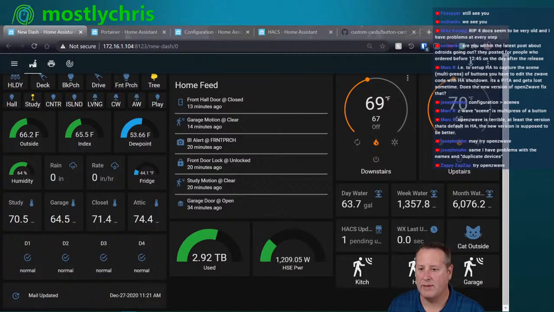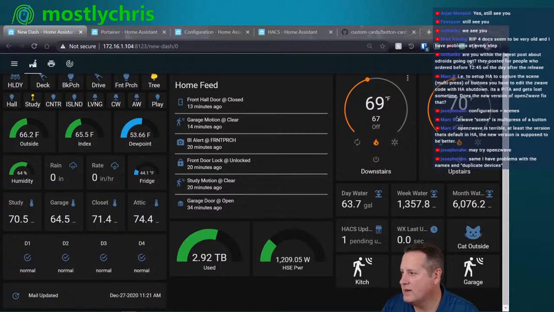So you can't rename it. They're working on a migration tool. So at some point, you'll be able to migrate from Z-Wave to Open Z-Wave, and hopefully that'll take care of the naming issue. But right now, I just did it all manually.